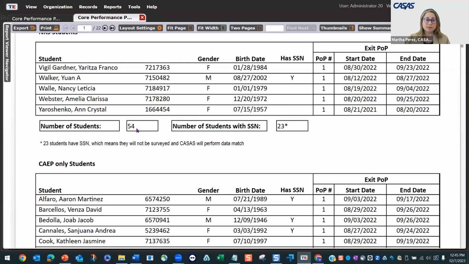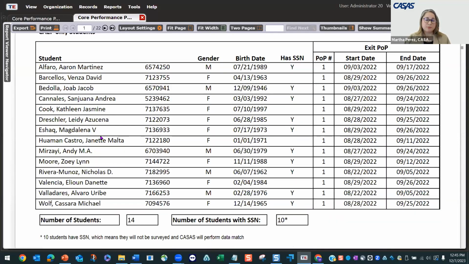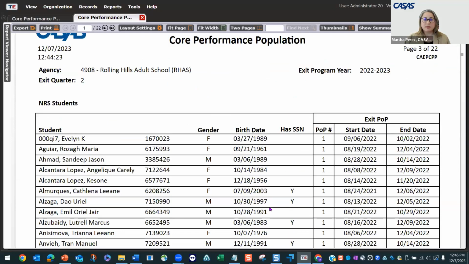The total amount of students, for example, on the quarter 1 was 54 on the NRS side, and then 23 of them have social security numbers, so they won't need to be surveyed. As you can see, there's a little note in here, 23 students have SSN, that they won't need to be surveyed. So then we will have another list for CAEP students. You may not see the NRS if you're only CAEP funded. So this is also included in here as well, the same legend for the students who have a social security number, which doesn't need to be surveyed.